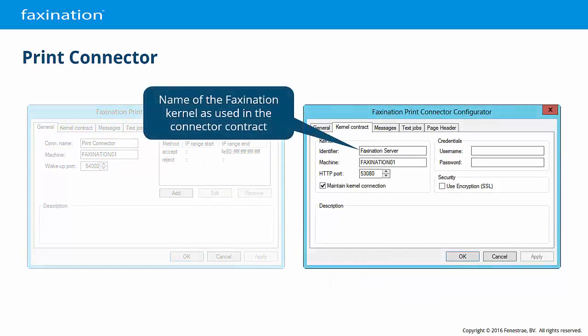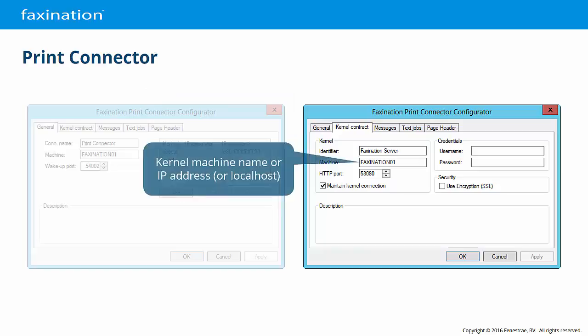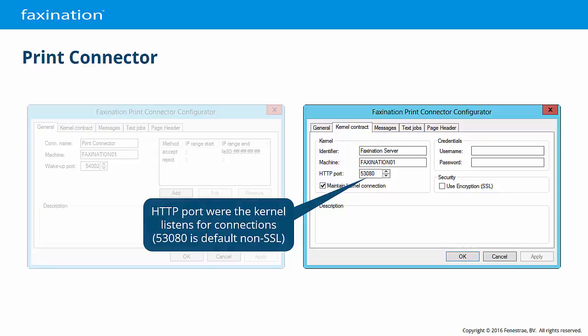On the Kernel Contract tab, first we have the identifier of the kernel that this connector is associated with, the domain name or IP address of the Faxination kernel, and the listen port where the Faxination kernel is listening for incoming connector communications. The default non-SSL port is 53080.